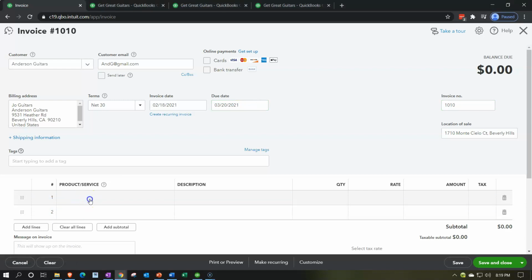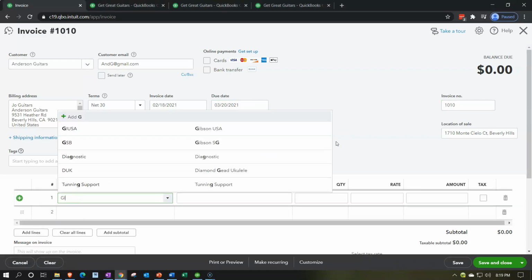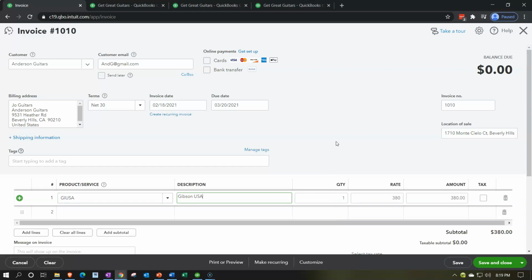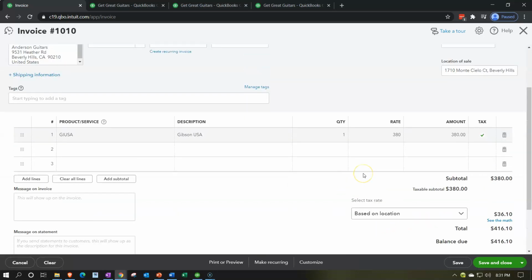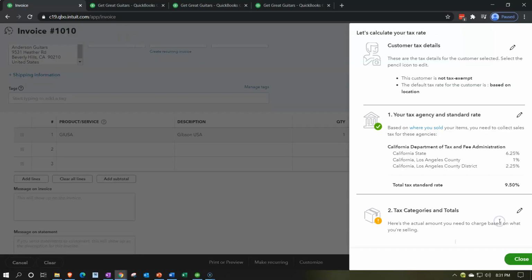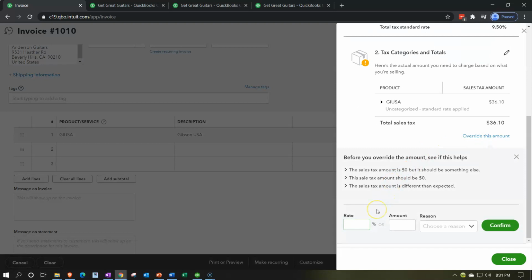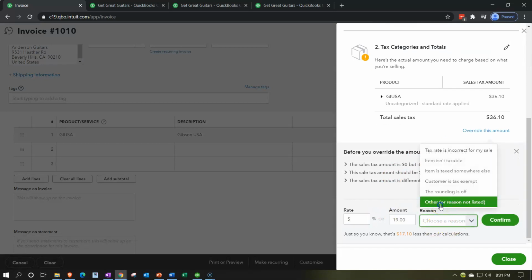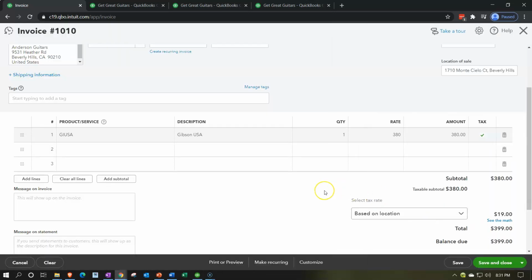And we will then add the actual guitar down below, and it's going to be a Gibson USA, so GIUSA, the Gibson USA, that's the one we want. The sales tax should be applied here, and I'm going to adjust the sales tax for our generic 5% sales tax. I'm going to see the math. I'm going to go down and override this for our generic 5% practice problem sales tax, and they ask for a reason why, and I say other, and confirm and close it.